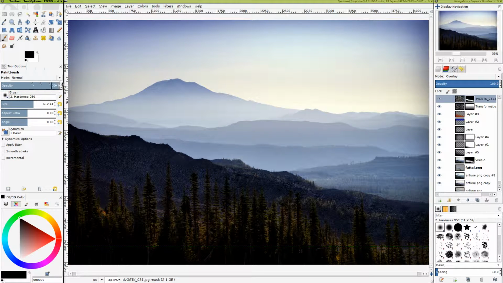Shrink this down. Oops. Size. Shrink this down and just paint in some of that. Try to get rid of the trees that are in there. I'm trying to make this tutorial not too long, so hopefully this doesn't take too long.